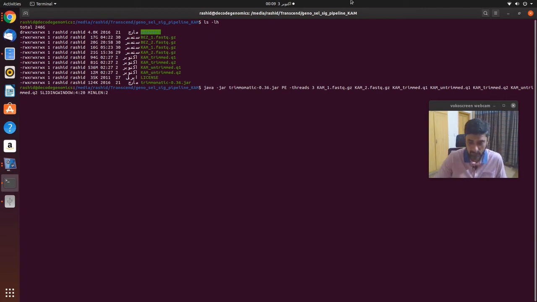Then this is a parent data, so PE is a parent data, then minus threads 3, then space, then we are going to write the files, fastq files forward and fastq file reverse. So in this case I have written Kamori 1 for Kamori com underscore 1 dot fastq gz. So this is the file, and then similarly the Kamori 2, I mean the reverse fastq file.